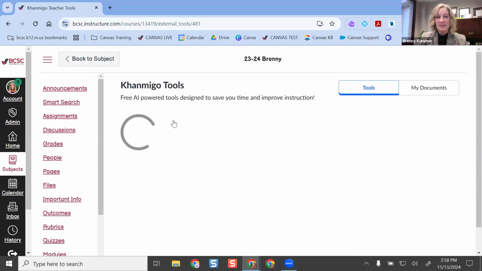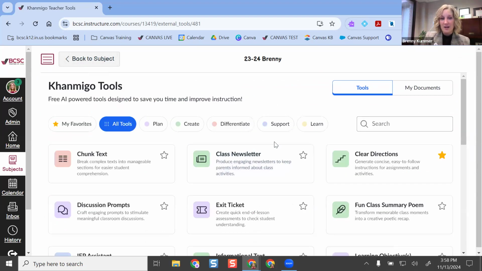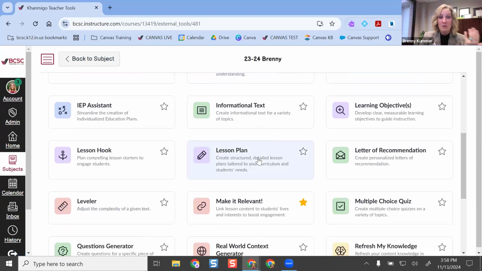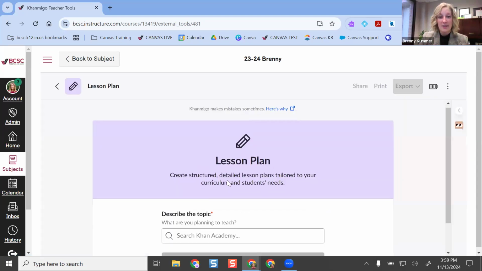If you've not accessed this yet, the first time it's going to ask you to make an account, and you can do that with your BCS Google account, and then it remembers you. And then from here, I can go through and I can make clear directions for my e-learning day. If I need to rethink maybe what we're doing that day, I can click lesson plan, and it's like this really nice little chat bot that can help me do this.